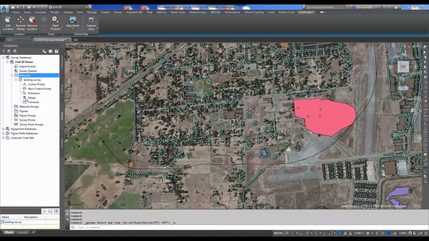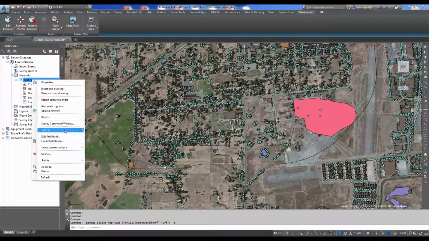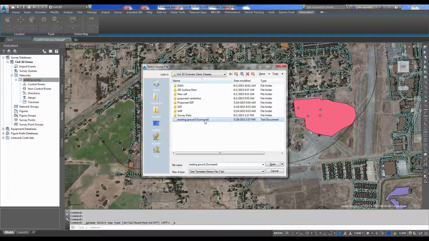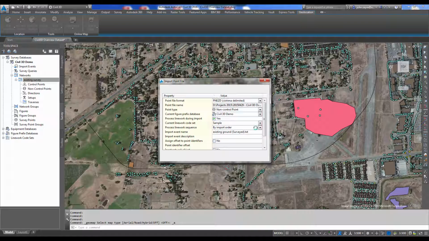And we'll go ahead and import the point file that they gave us. So I'm going to select my existing ground surveyed point file. This is just a TXT file. Go ahead and open it.